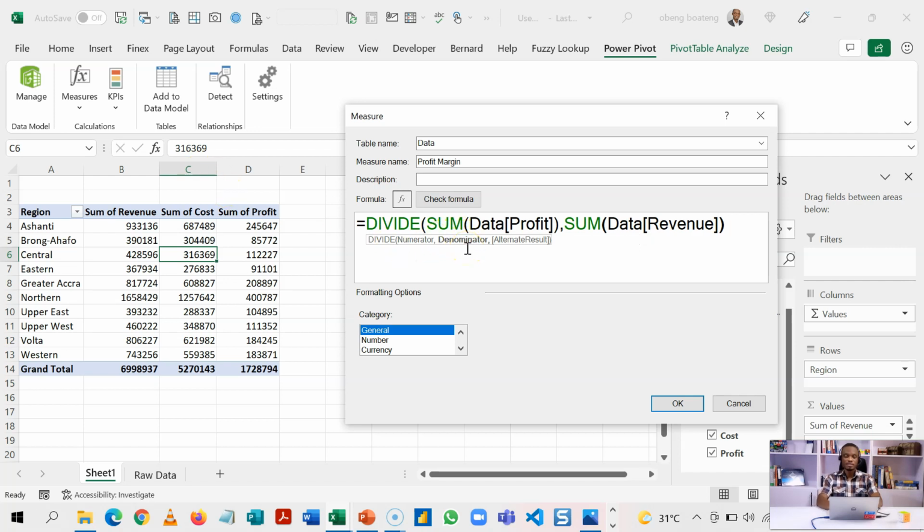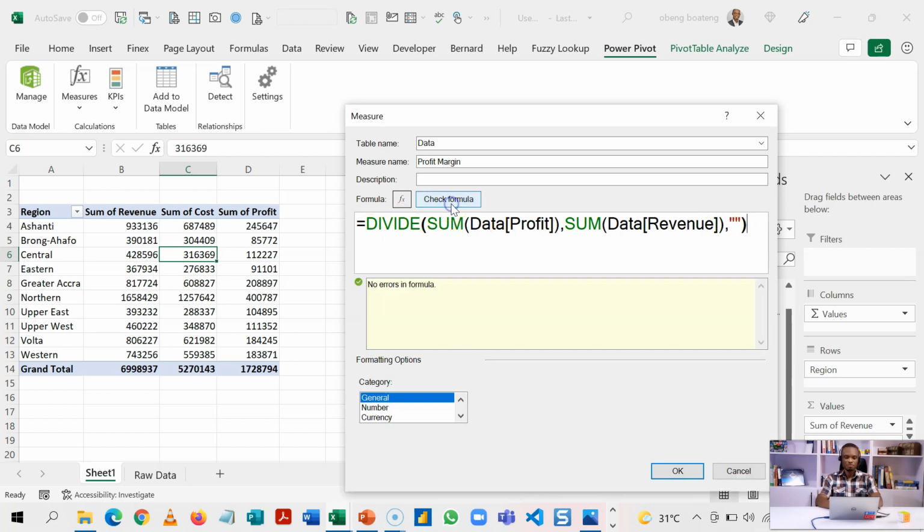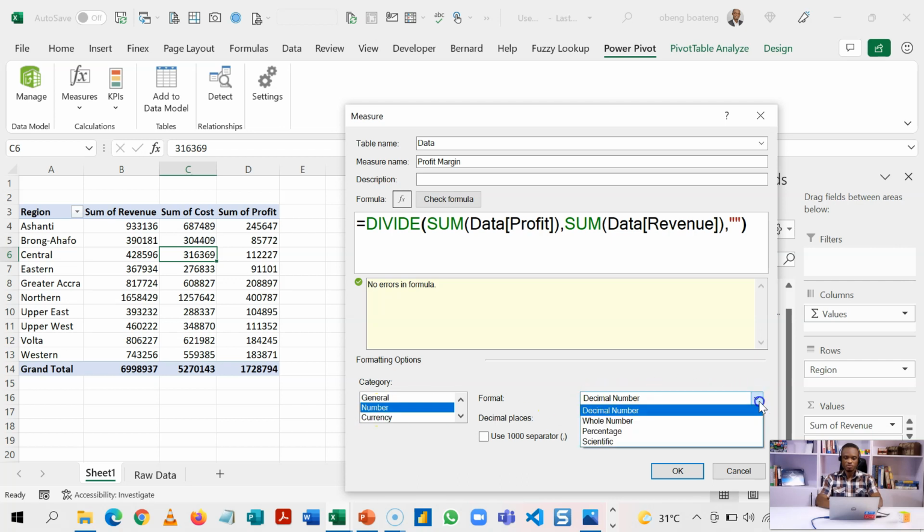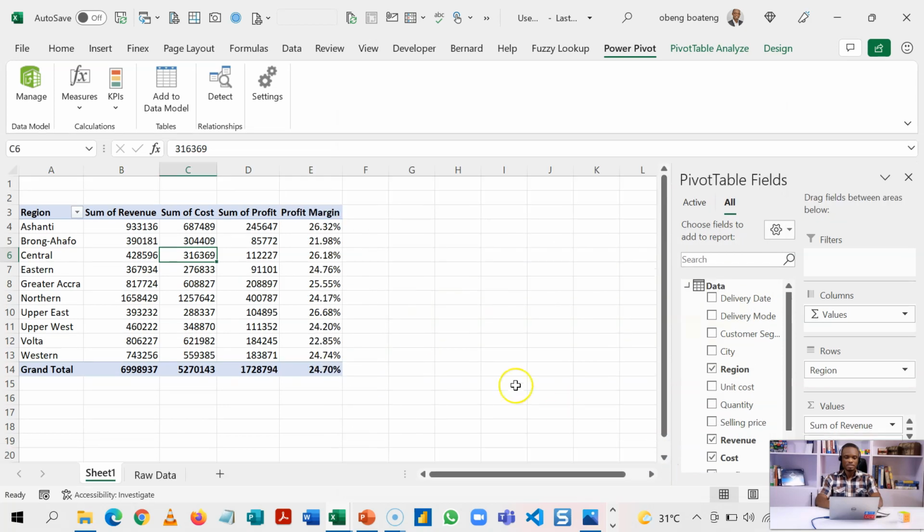There are cases where these two may not return any number. So there's an optional argument for what to return in this event. So you can choose to return a blank or 0. So I'll close this. So this is my DAX formula for calculating profit margin. You can check the formula. There are no errors here. And then you can go ahead and check the format. So it has to be a number and the format will be a percentage. So I have this. Once I click OK, this now comes in as a calculation, a new field that I can use in my pivot table.